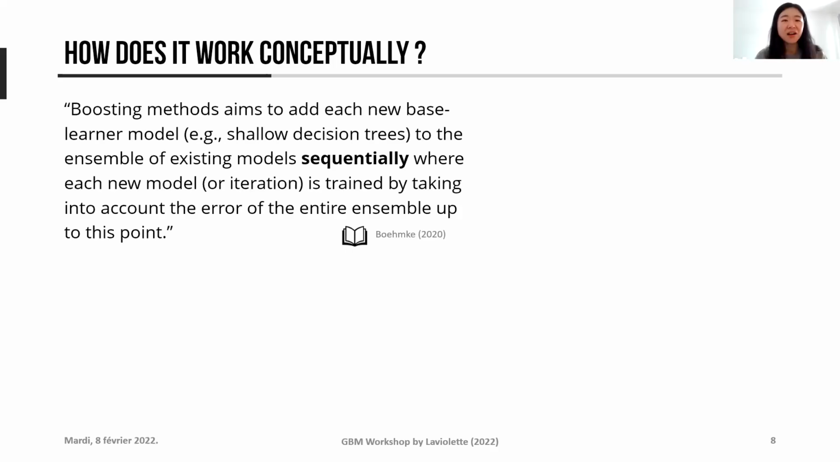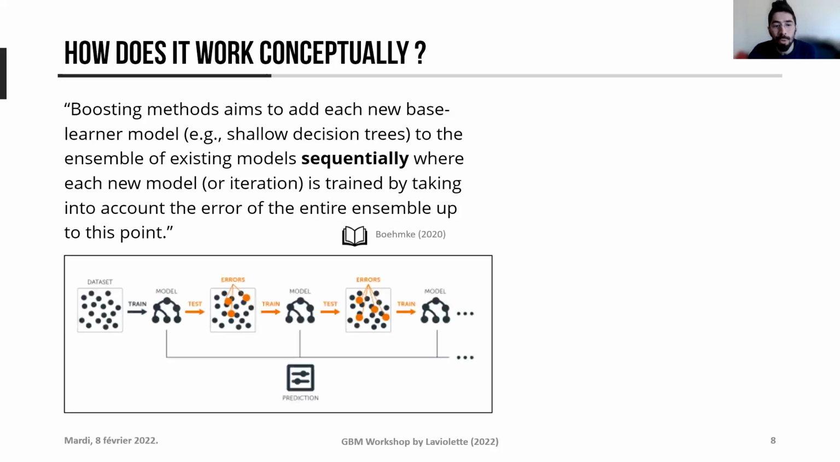Boosting methods aim to add each new base learner model, and most of the time base learner models are simple decision trees, to the ensemble of existing models sequentially, where each new model is trained by taking into account the error of the entire ensemble up to this point. What does that mean? We start with one tree. Let's say our tree has 3 splits. So it's a single decision tree with 3 splits. It gives us a certain level of prediction of our outcome variable. It's far from perfect. We add a second tree to that.